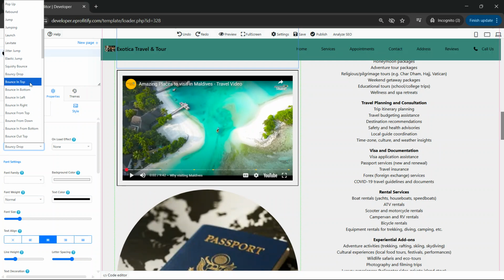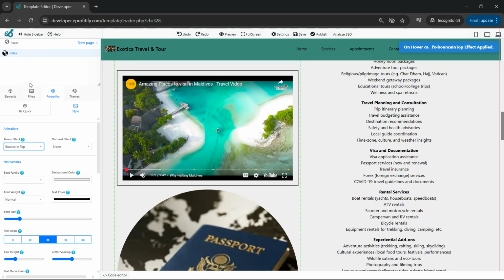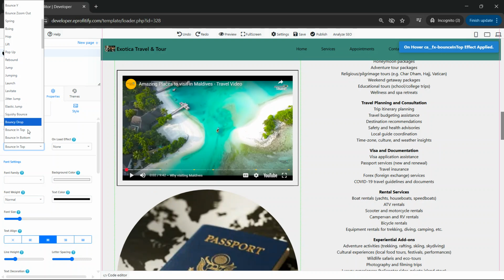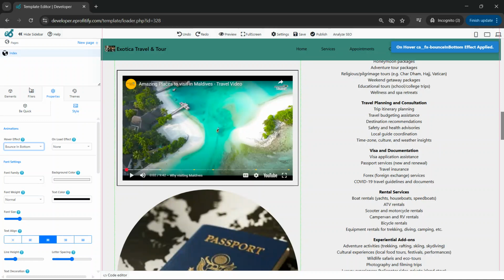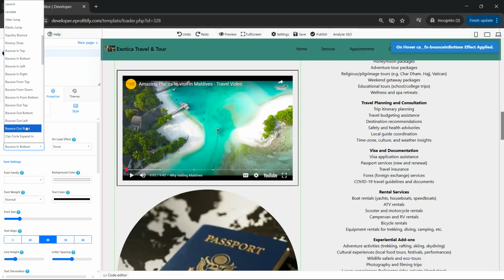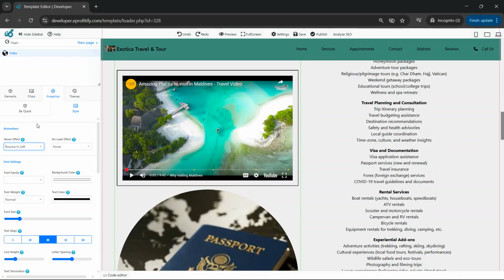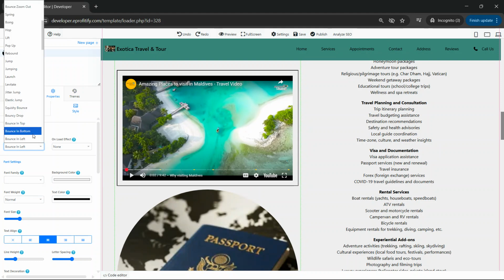28. Bounce in top. The element enters from above, landing with a bouncy motion that feels impactful and friendly. 29. Bounce in bottom. It springs upward from below, landing firmly in view. 30. Bounce in left. Slides in from the left with a bounce that gives energy to the motion.